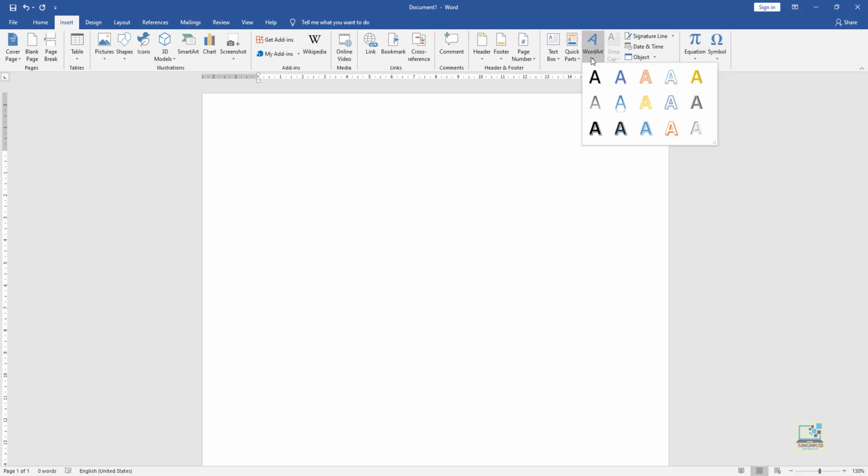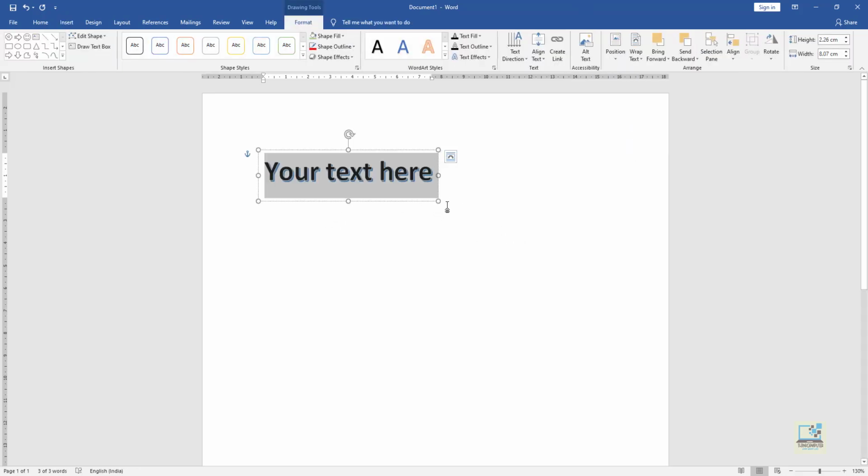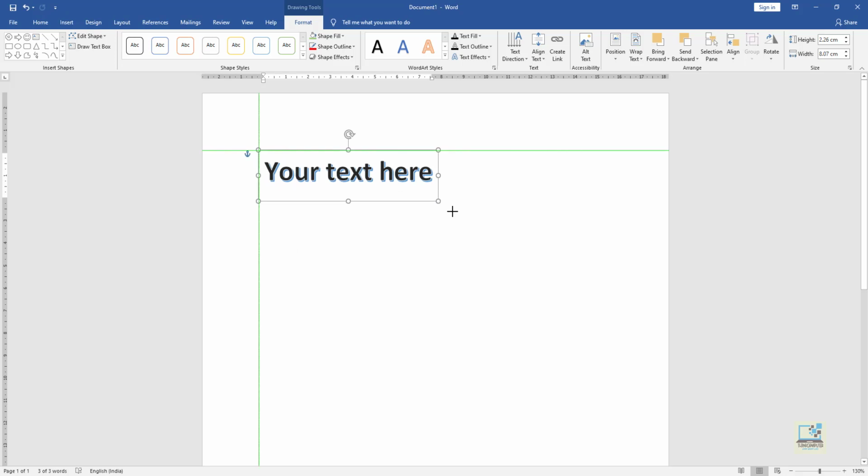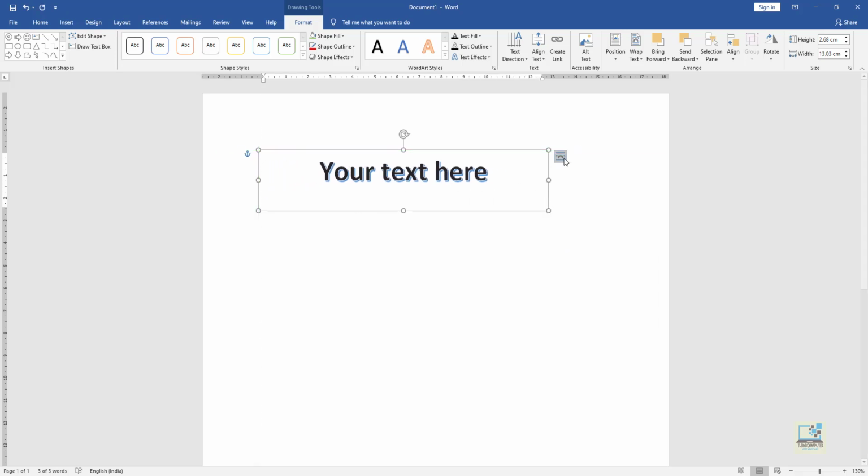So these are some predefined designs. I can use any one of the designs. This will appear on the screen, and these all are the same. The rotation option and the resize options are all the same, just like inserting a shape. Even the layout options are also the same. You can change the layout just like you would change it for any shape.